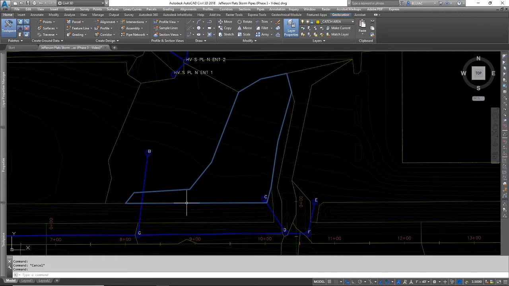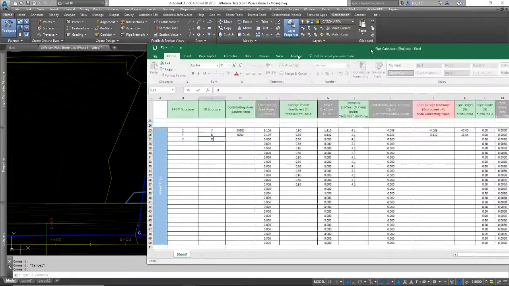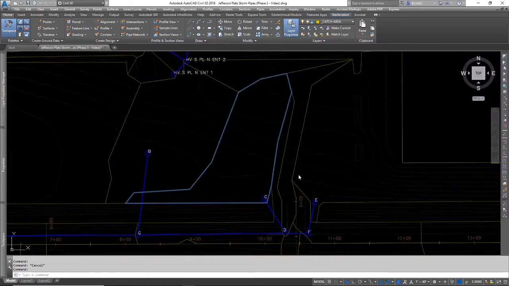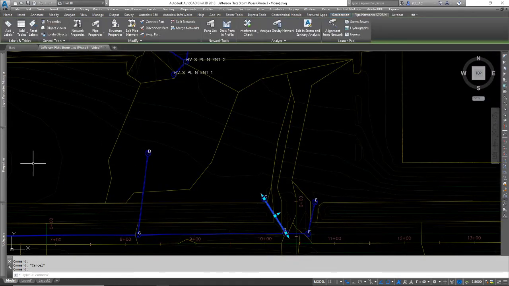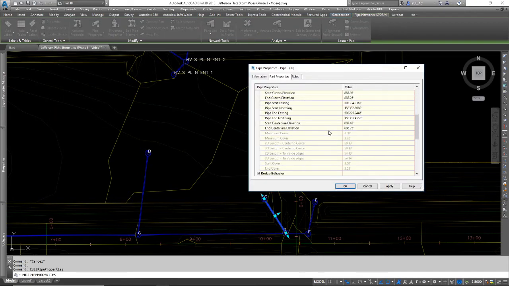So here's my catchment area. If I look at the properties for that, 17,216 approximately. So 17,217, I'll just round it up a little bit to be safe. And then again, the pipe length between C and D. So what is the length of this pipe? I will go to the pipe properties and scroll down to 3D length, and it's 58.13 feet.